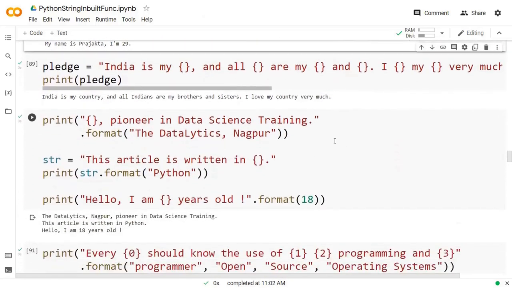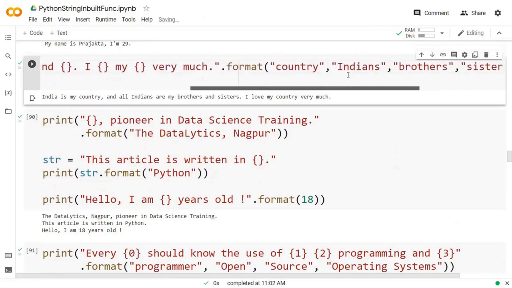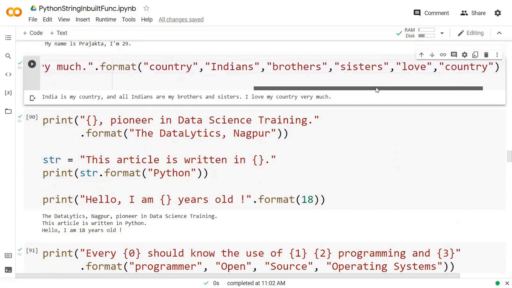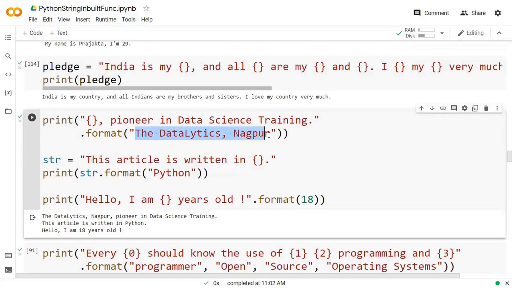Second example, where we have India is my country, all Indians are my brother and sister, and I love my country very much. So now I am passing these values, that is country, India, brother, sister, love, country. So wherever the appearance is there, it is replacing it with this. Now next one is, we have this one, like we are saying dash pioneer in data science training, and then we are passing this particular name of our institute.